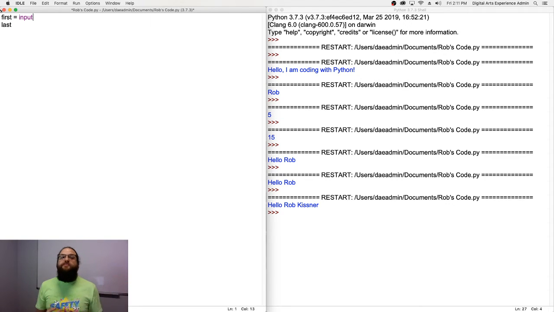You notice it turns purple because Python is recognizing that as a function. Okay? And what input does is it allows the user, me, or whoever is using this program, to put information into the computer. So in other words, by calling the input function, it's going to allow me to put information into the computer and save it into the variable first.